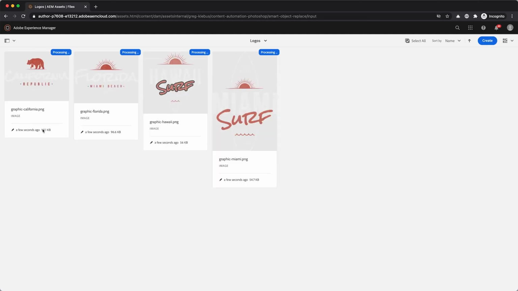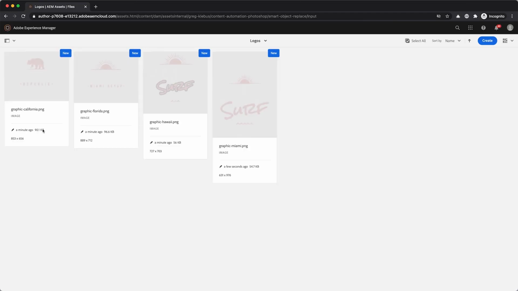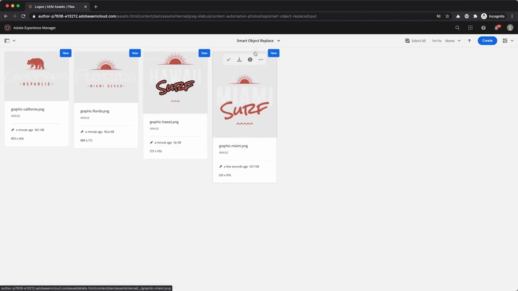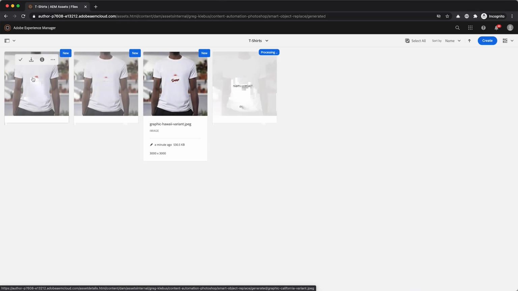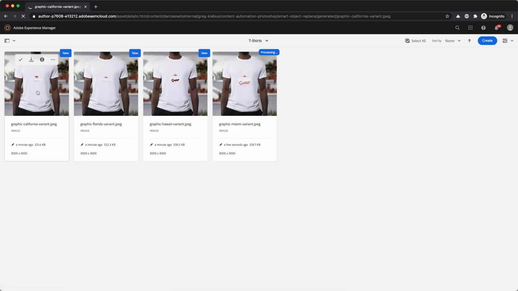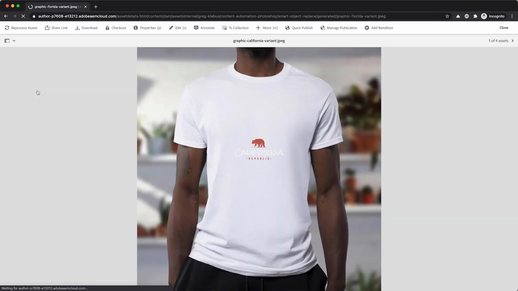Asset Compute service processes the logo assets and, in addition, applies the smart object replacement operation configured on this folder. When the processing is done, I have all the original logos available as assets and additional assets generated automatically by placing the logos onto the t-shirt design. Without extra work, more assets are now available to teams delivering customer experiences.